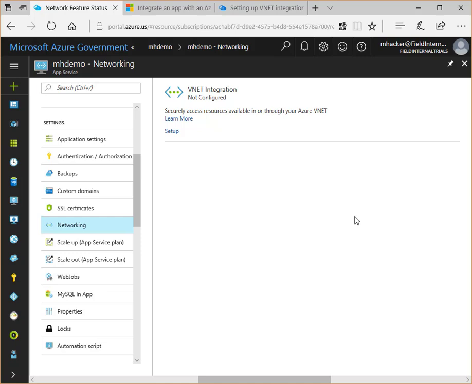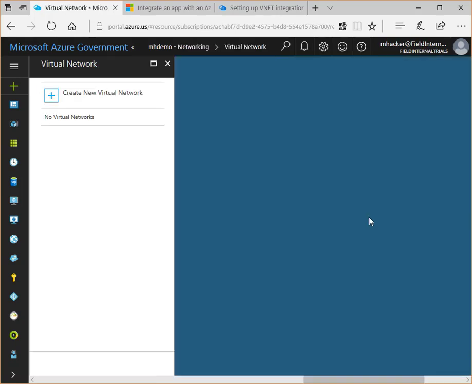So if I come back here to my portal and I click on setup, now once again, remember we're in the app service. If I click setup, it's going to show me all of the virtual networks that are in the region where my app service plan resides. In this case, I have two virtual networks that are available in that region.